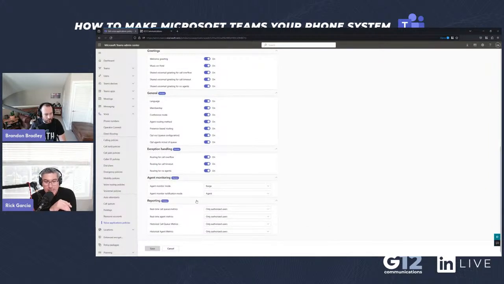And then probably one of the big ones is the agent monitoring. The ability to whisper, the ability to coach, the ability to barge in. There's tons of features in here. Monitor, whisper, barge, or take over for the mode. And then whether or not you want to notify the agent that you're doing these tasks on their behalf.